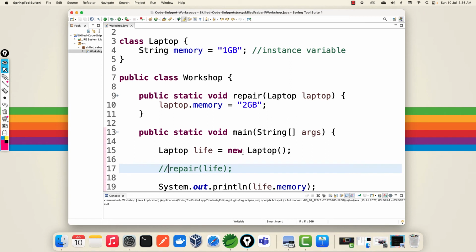Because initially the life instance is going to carry the instance variable with an explicit initialization of 1 GB, and that's getting printed. But intermittently, we are calling the repair method by forwarding the life's instance to the method parameter called laptop, and that laptop reference variable is accessing the same instance and instance variable memory and making a change from 1 GB to 2 GB. And the change that you make on the laptop, still the life and the laptop are pointing to the same instance, so through life, if you call the memory, it will get you the updated value, but not the initial value. The initial value is already changed in that reference.